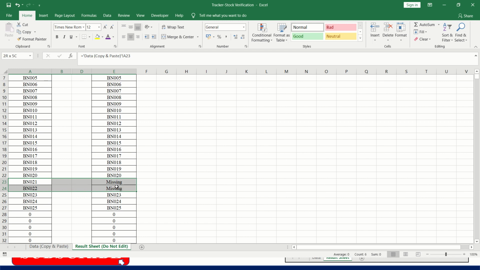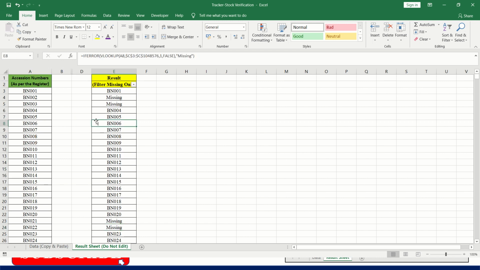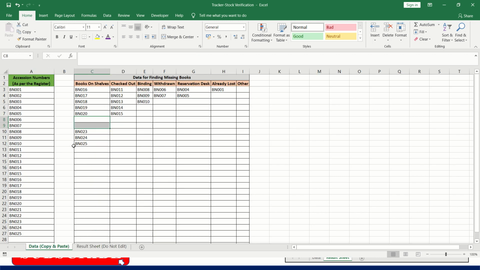This is the beautiful tracker, very useful for librarians and LIS professionals. You can find out missing books within 1 or 2 minutes. So I hope this tracker is very beautiful.